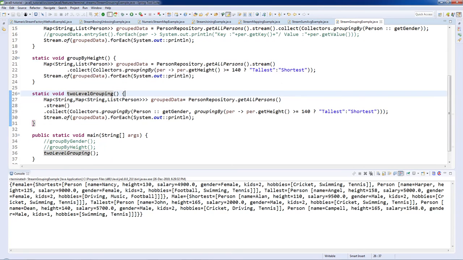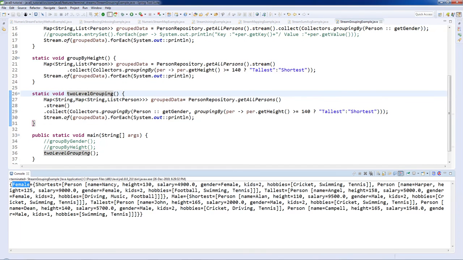Okay, see the first condition, the first map is gender based, female, and the value is another map, where the key is going to be shortest or tallest. Here is the shortest key and the shortest person values. The similar way is applicable for the male also. Male is a key and shortest is the, okay, it's shortest one again. Okay, it's based on gender, right? So shortest. Okay, so this is how it is going to work.